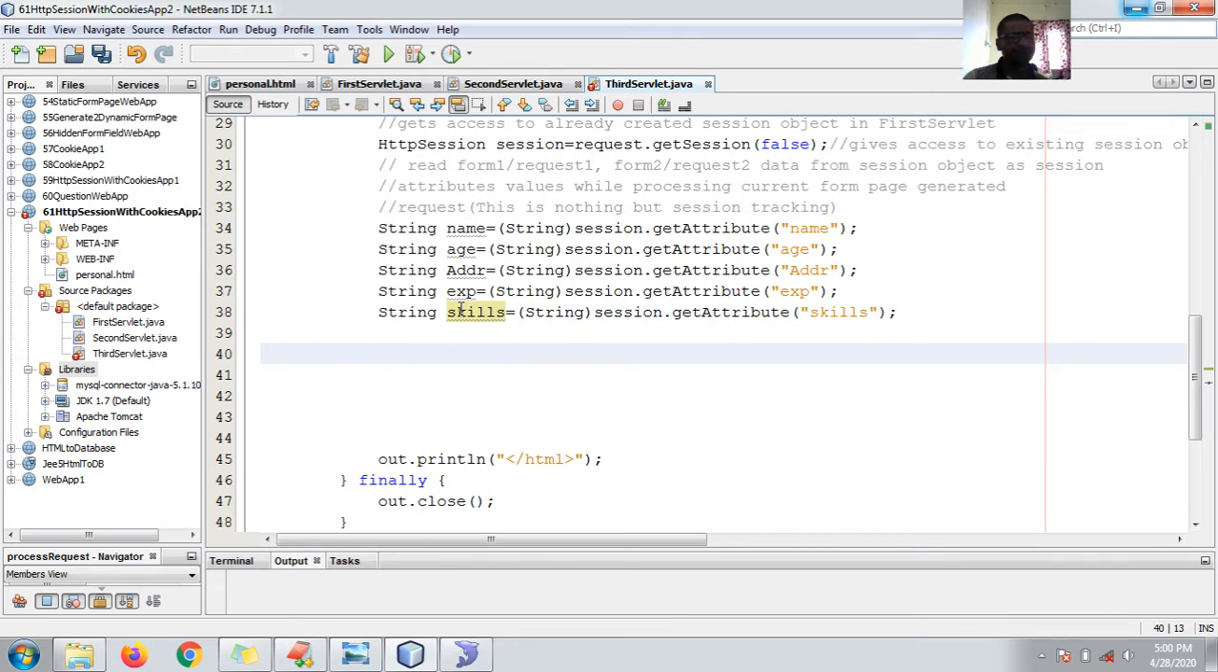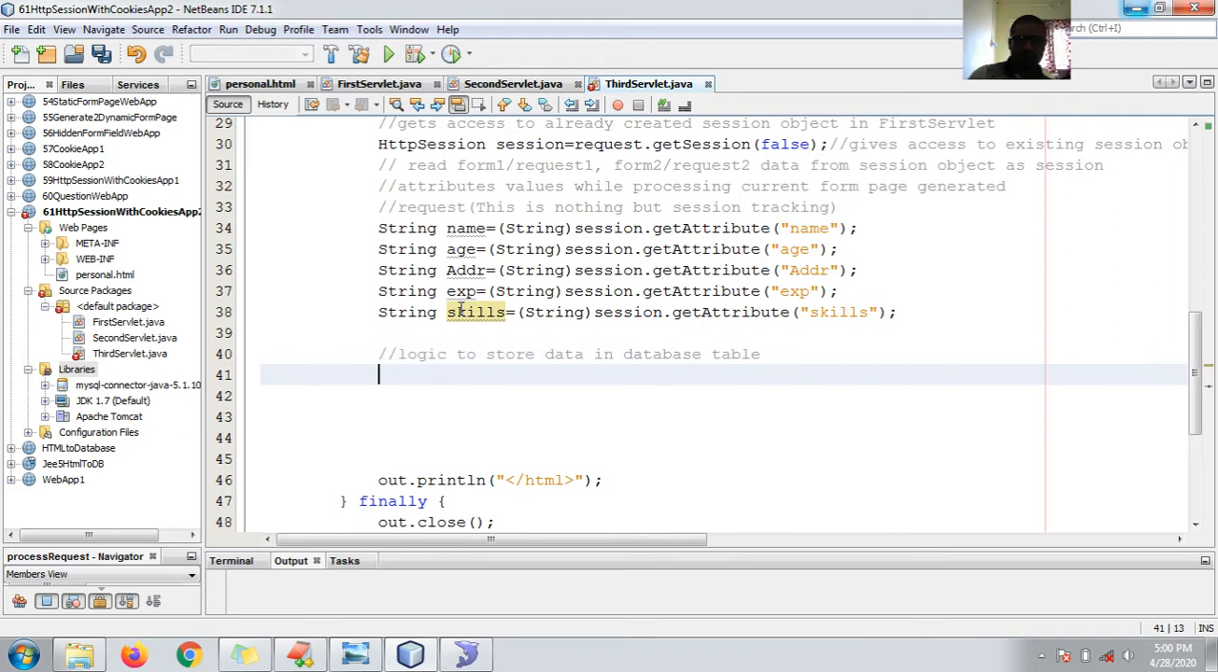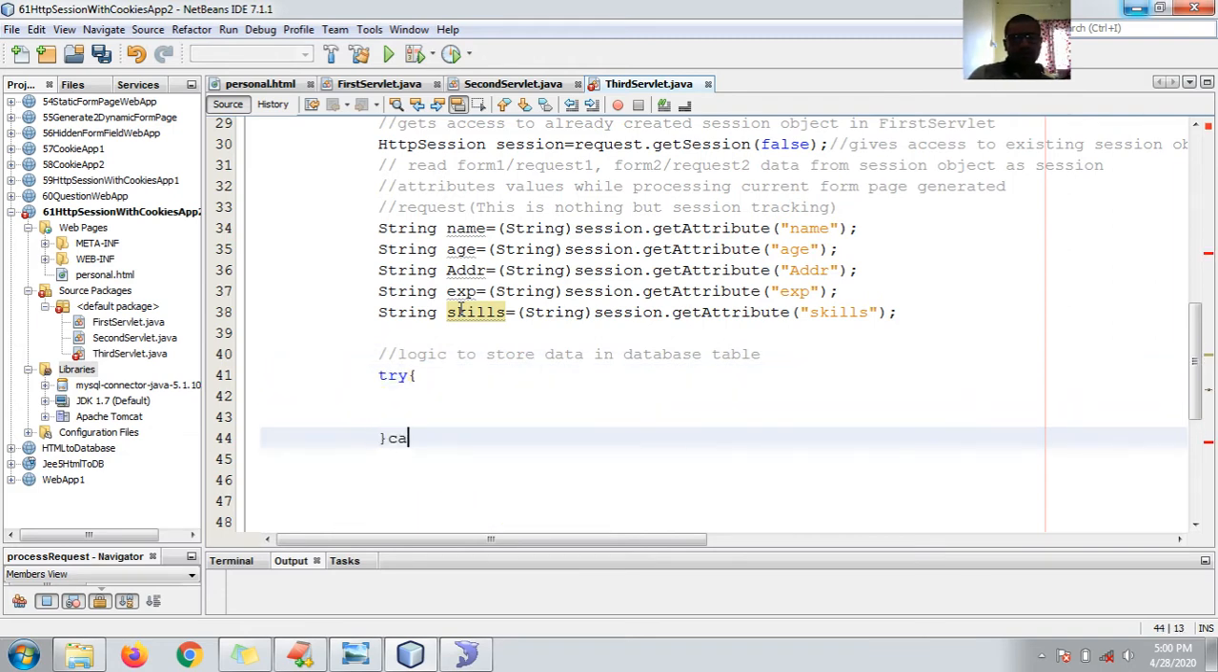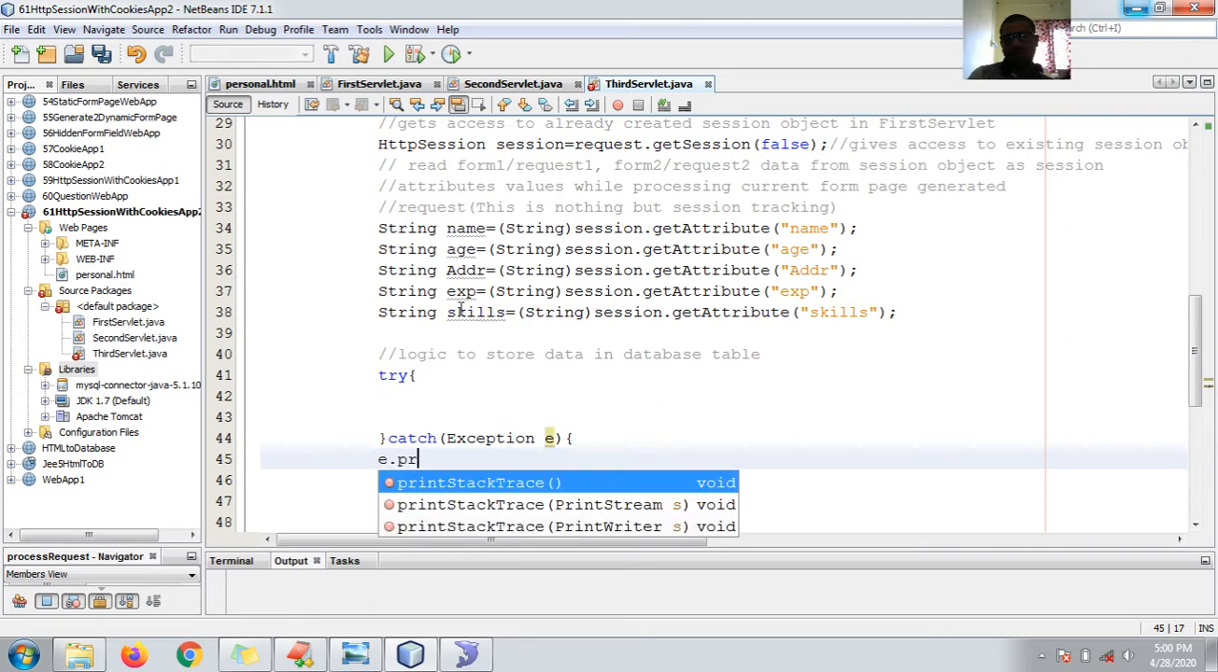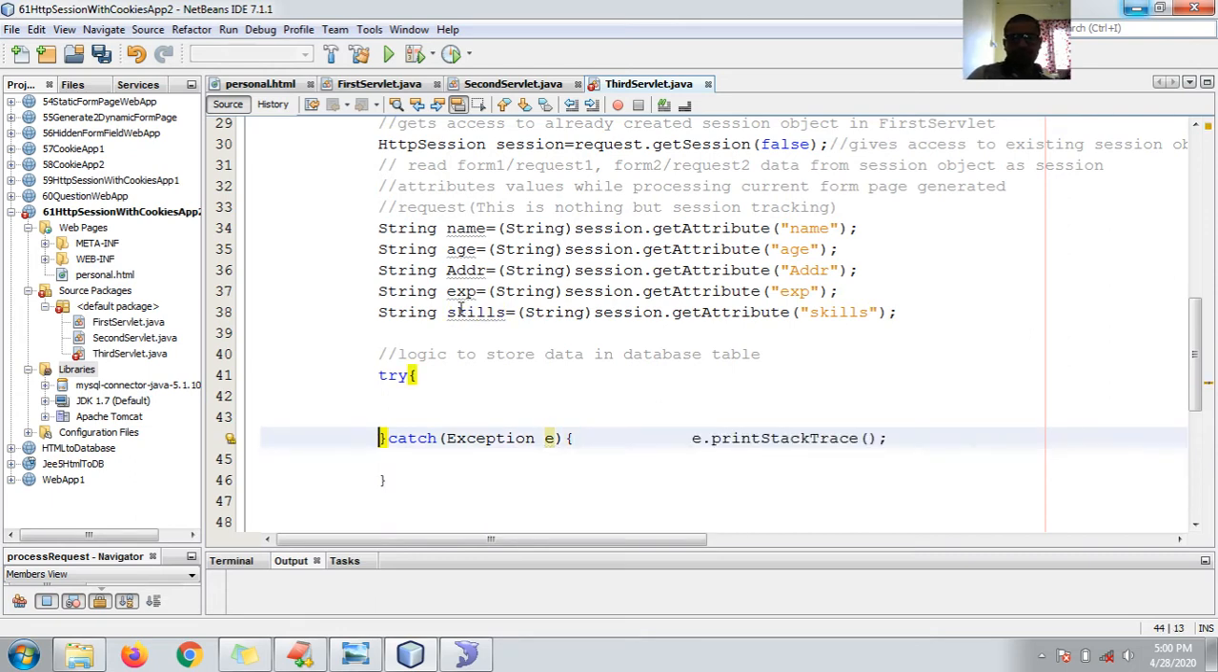Fine guys, so let us work with persistent logic, the logic to store data in the database table. Let me add a try and catch block. Guys, here I'm writing JDBC logic.